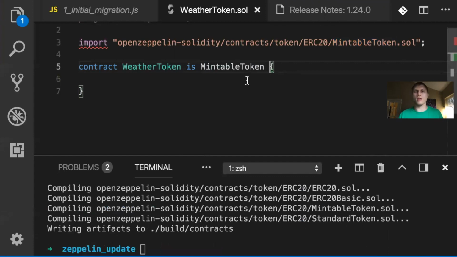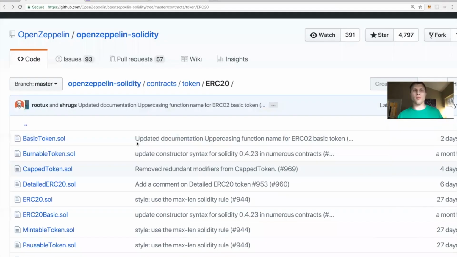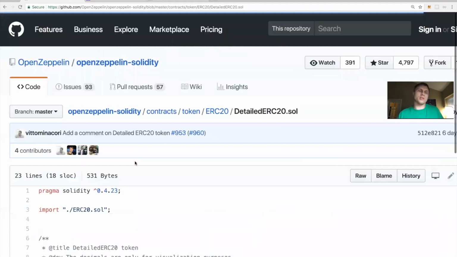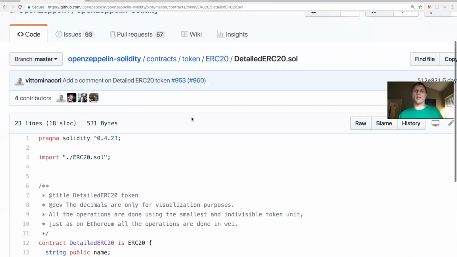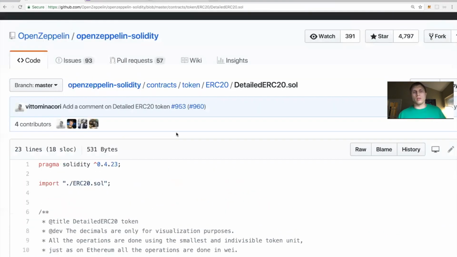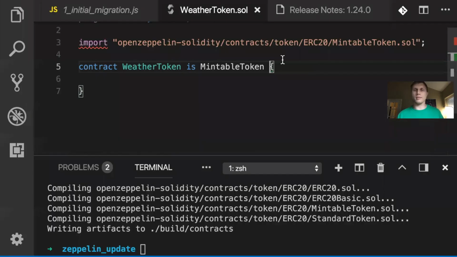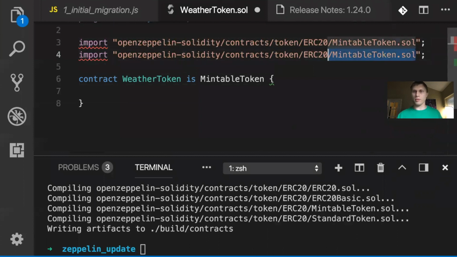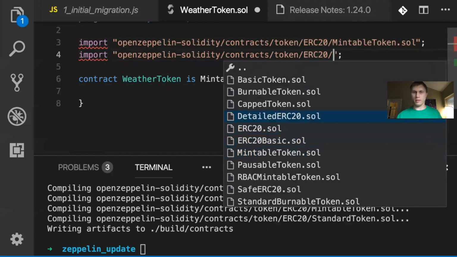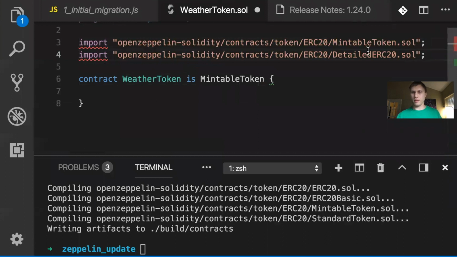So what else do I need? In my tokens, I like to specify name, symbol, and decimals via constructor. And there is a contract for that called DetailedERC20, which is a nice extension that gives us this constructor. So let's do that. I want to import this contract and I want to use it.